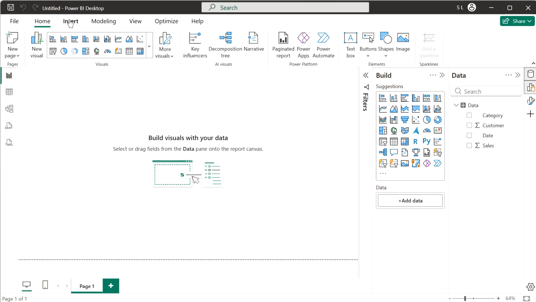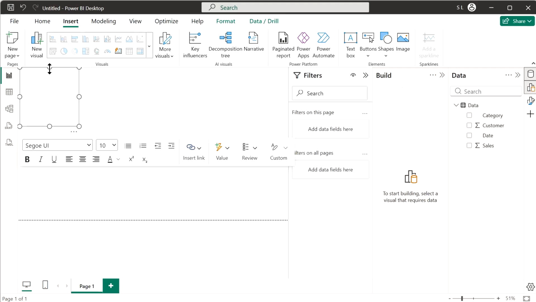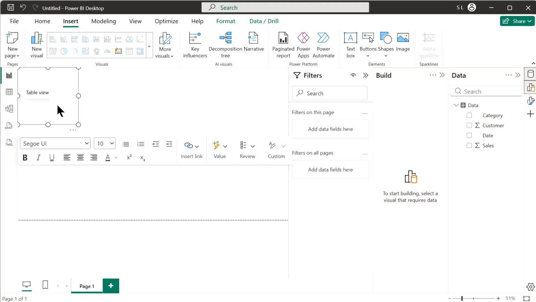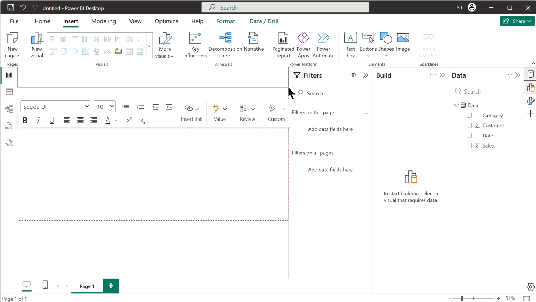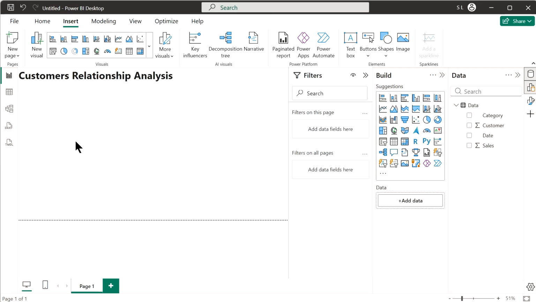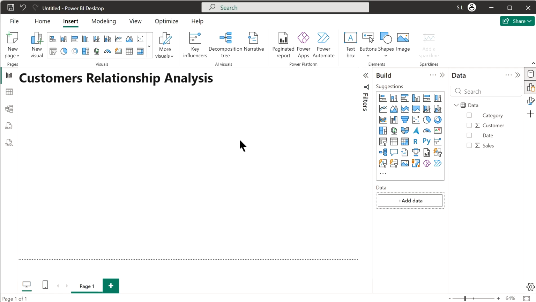Now let's go ahead and insert a text box and place it at the top of the dashboard, and add the title of our dashboard, which is customers relationship analysis. So let's make it 36, and this is it. Now we have the title of our dashboard.